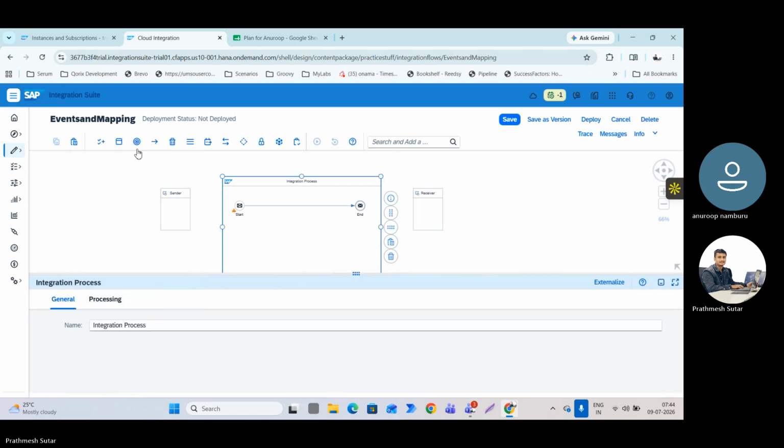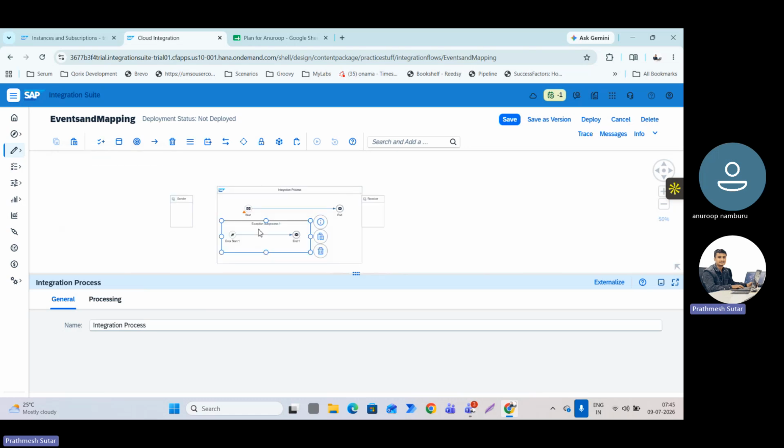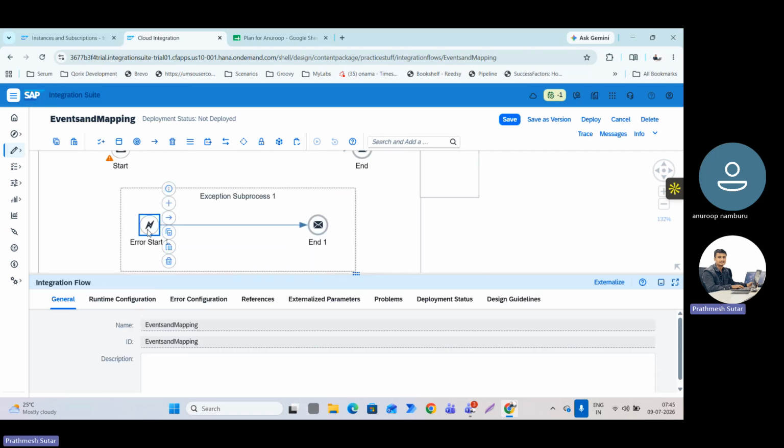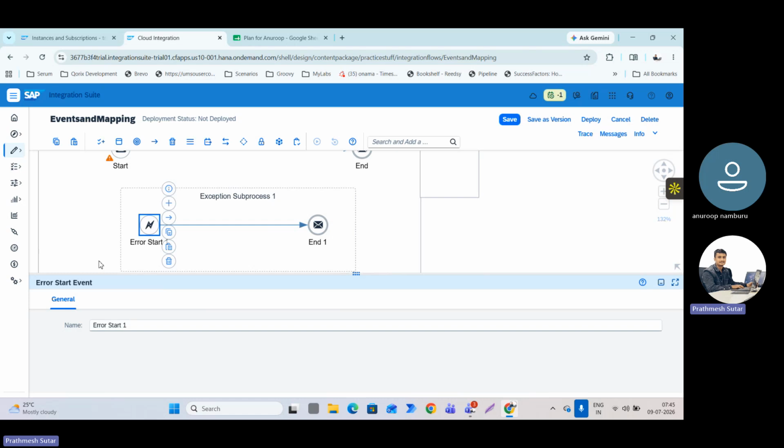Now, let me take the exception sub process. It's a very important part in any integration which we build. In the exception sub process, if we click on the error start event, what is here? Error start event, as an event or a palette option, here it's also nothing, just a name.